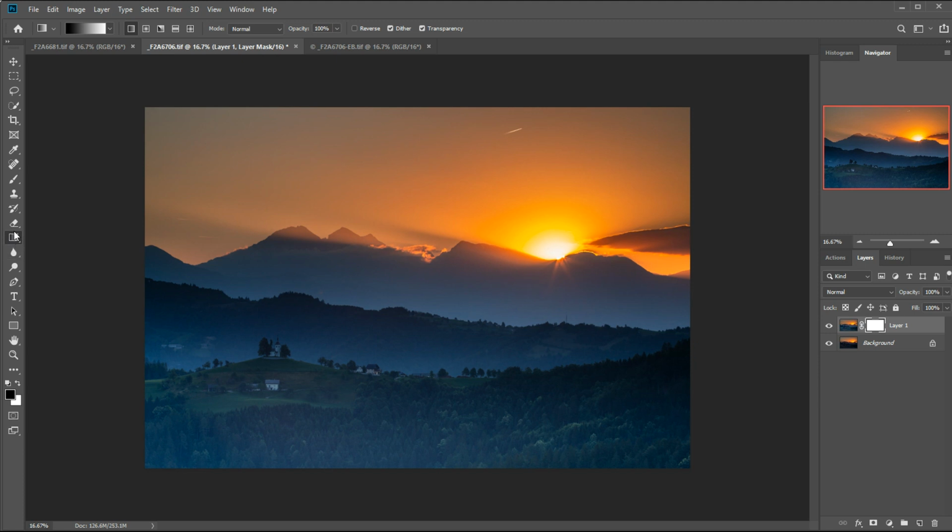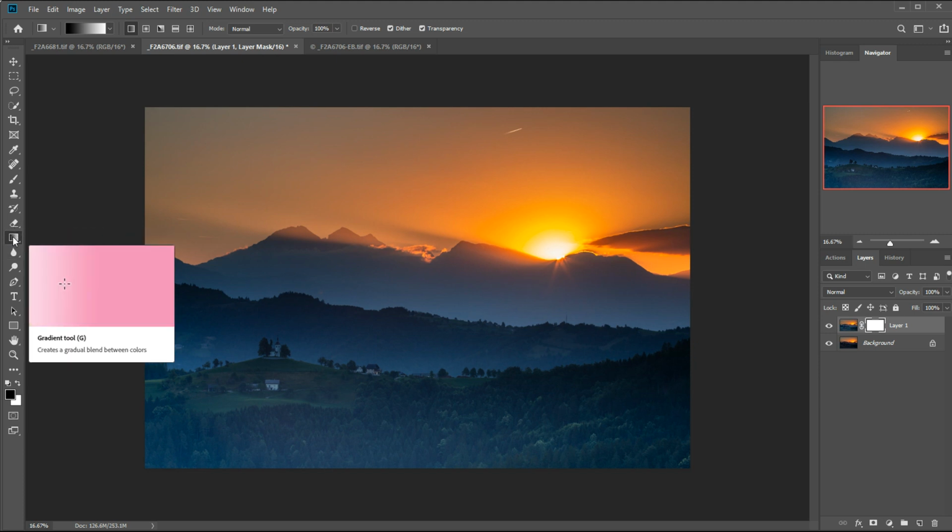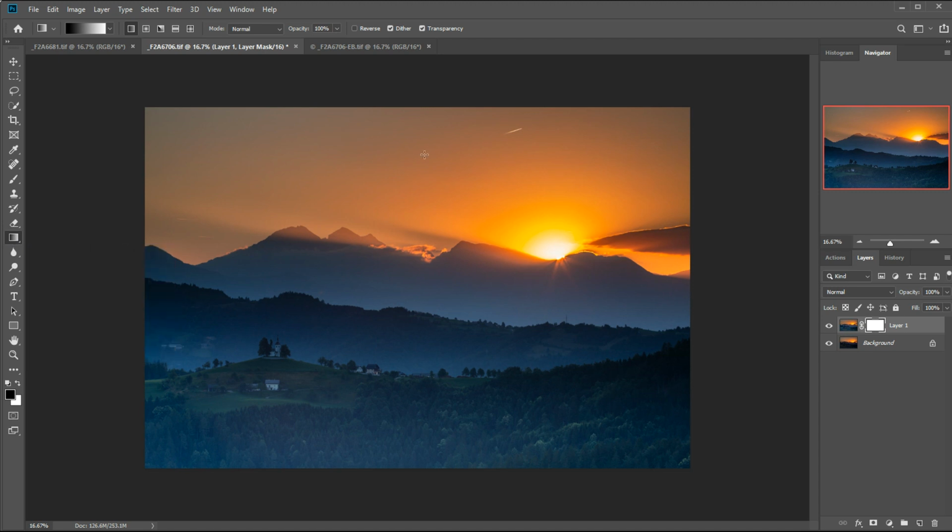gradient tool down here. There we go. This is the tool I want. Quite simply, there's two things you can do. I can come down here and I can blend through the layer from the top like this. Let's undo that. Let's try it again down here.